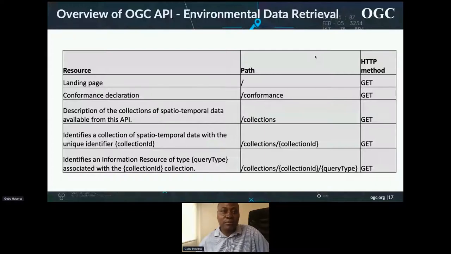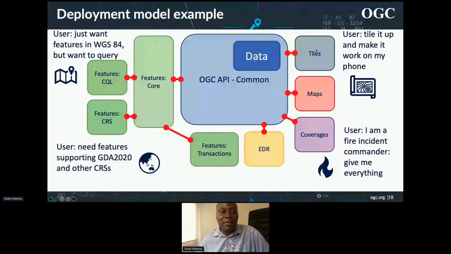as well as others. Now, as for deployment models, we've seen a number of deployment models implemented by some of our members. For instance, some of our members have implemented OGC API standards as part of, I'll call it, a single solution implementation, sometimes called a monolith approach, and that makes it possible to integrate implementations of OGC API Common, Tiles, Maps, Coverages, EDR, and Features into a single solution in order to address a whole variety of end user needs, as illustrated on this slide.